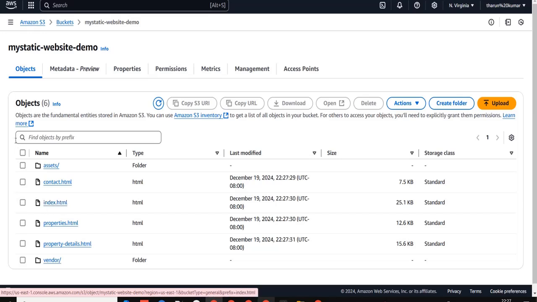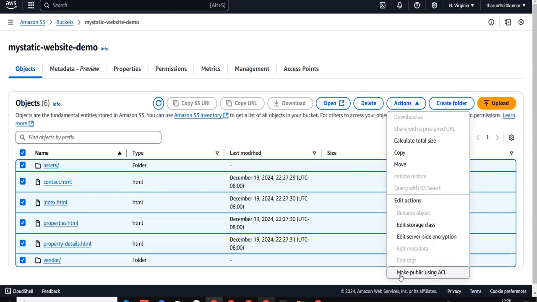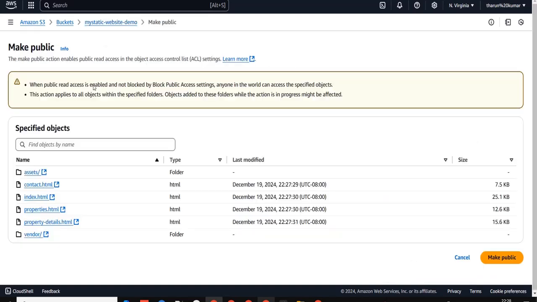In the bucket we can find all the files we have uploaded. In that, we have to select the action to make them public. We have to give the permission to access the website to the public. So what we'll do is check all of them and go to actions. Now you can see this, make public using ACL. After hitting this one, I'm making it public.